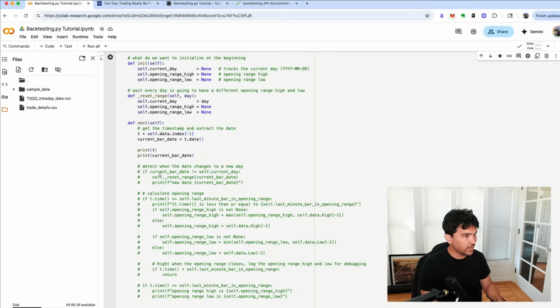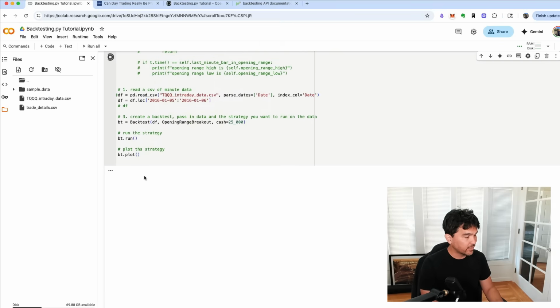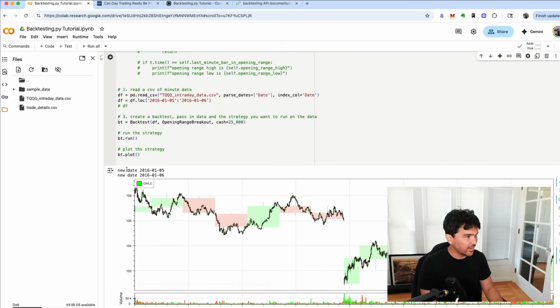And so what I can do here is I created a function called reset range. What that's going to do is every time the current bar's date changes, we're going to reset the range, and say that there's a new date at that point. And so now I'm going to comment out this bit right here where we printed the date. Now I'm just going to show you the logic that detects that a new day has happened. If I run this again, you'll see just a couple of prints here. You'll just see new date, January 5th, new date, January 6th.